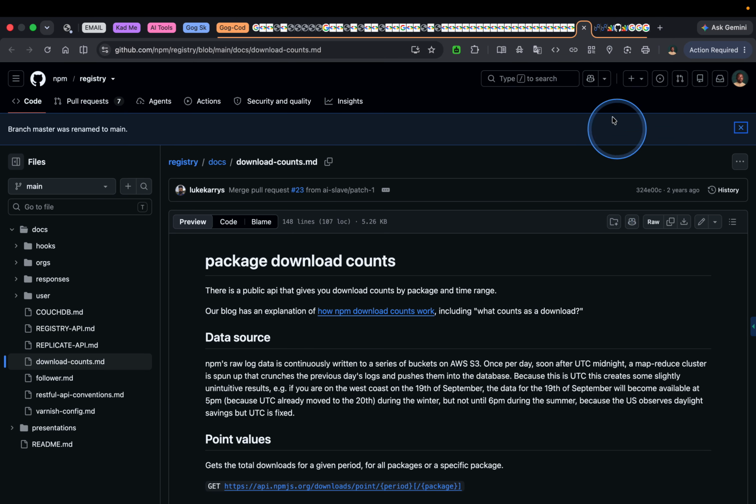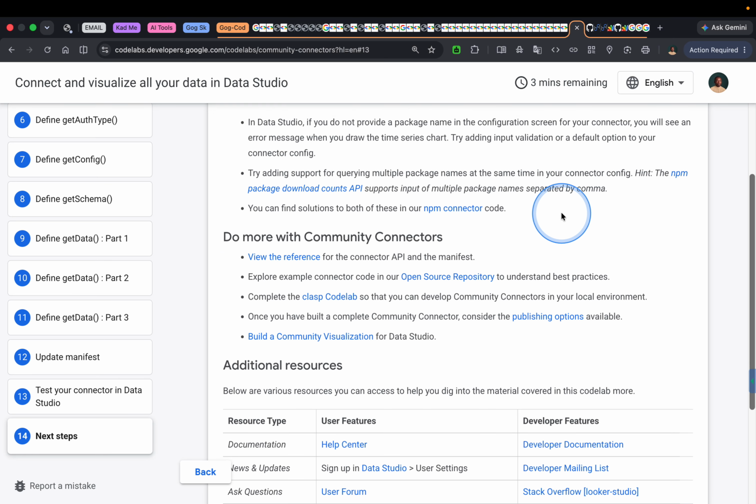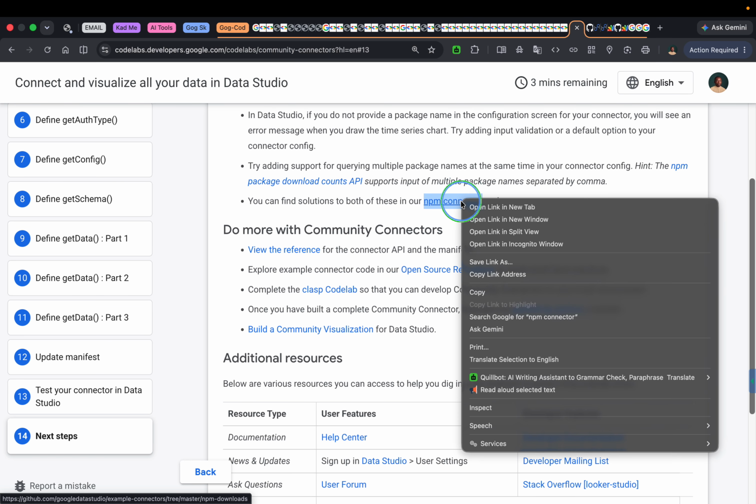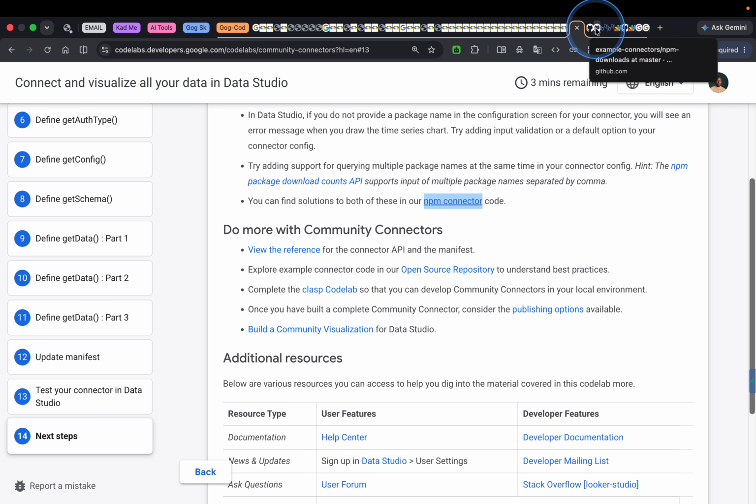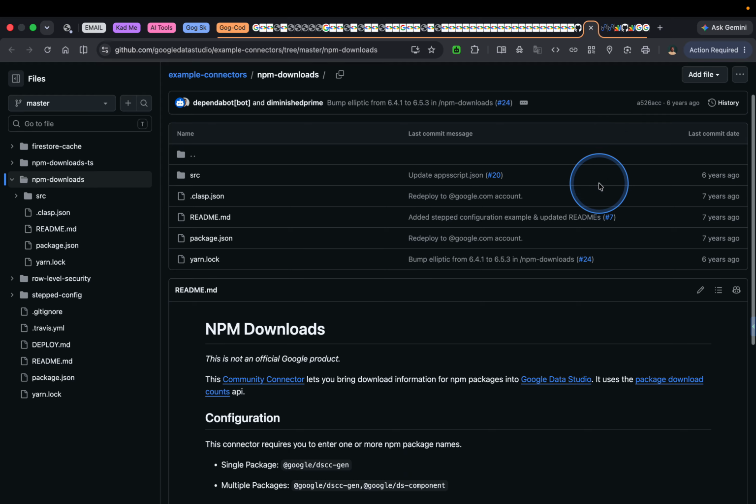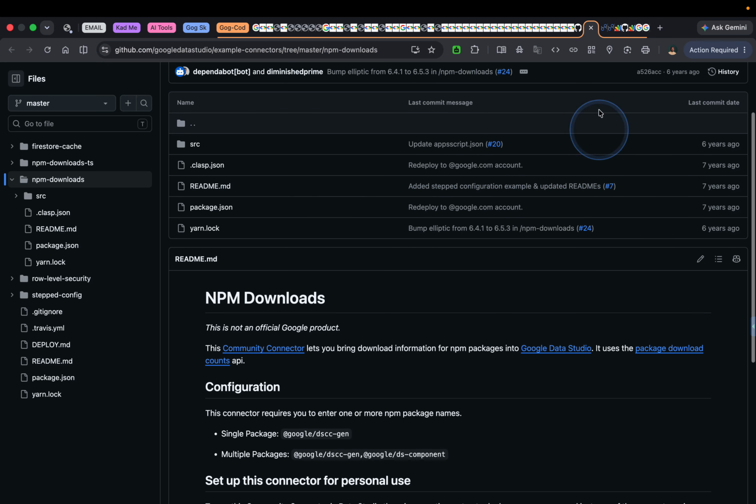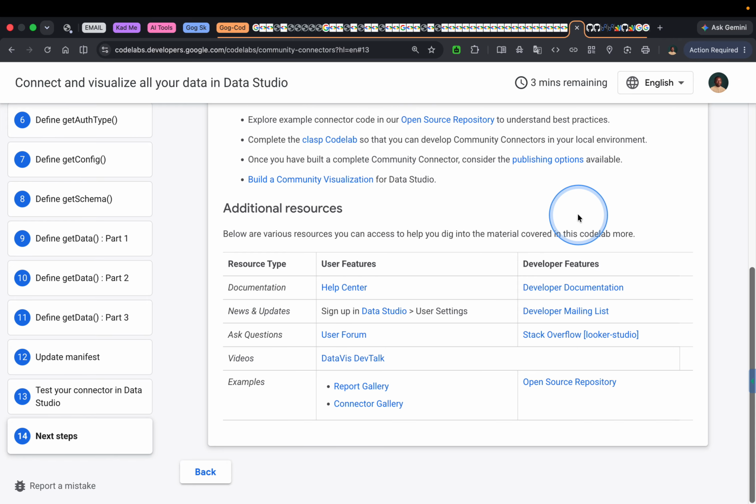So we had looked at this earlier. Remember it supports input of multiple package names separated by the comma. You can find solutions to both of these in our npm connector code. You can look at this in npm connector code on GitHub. You can see it's not an official Google product. Then here is the part for additional resources.